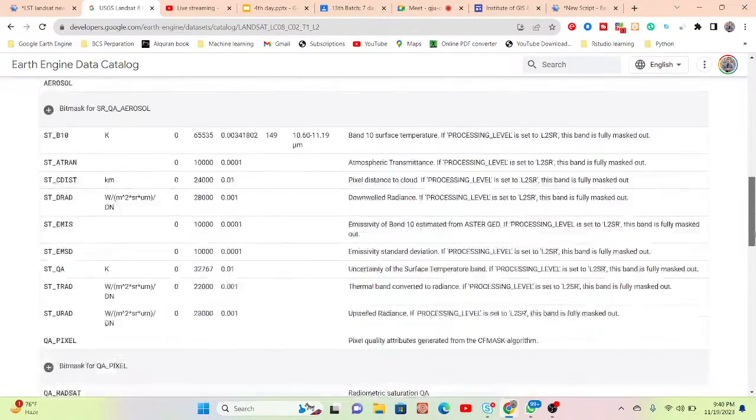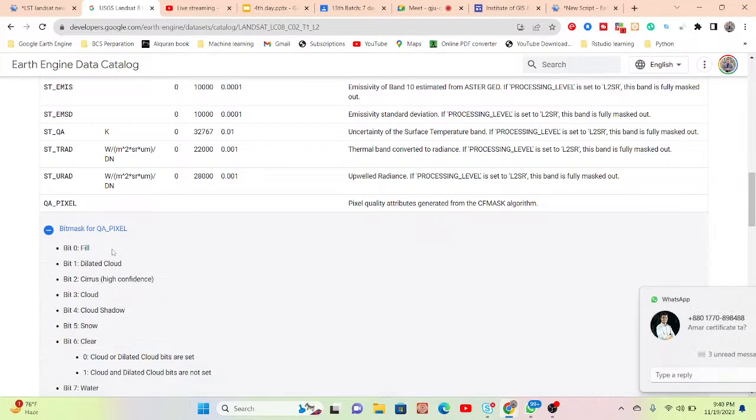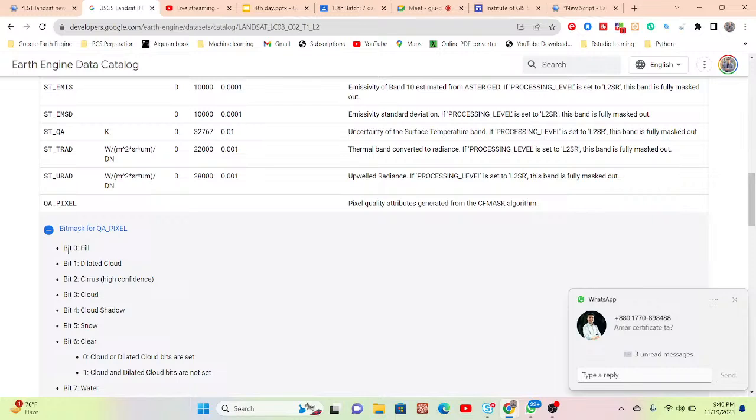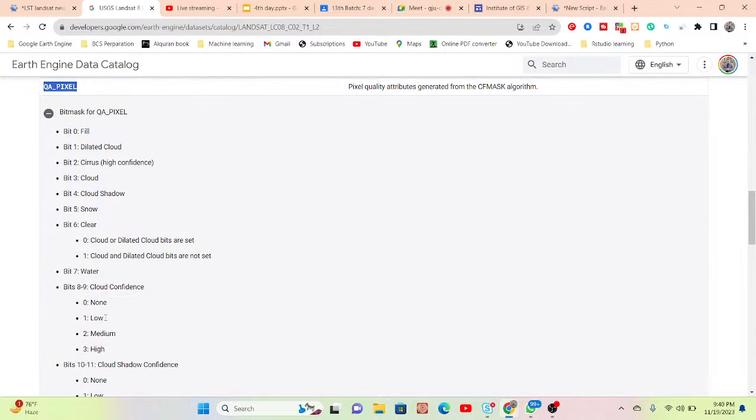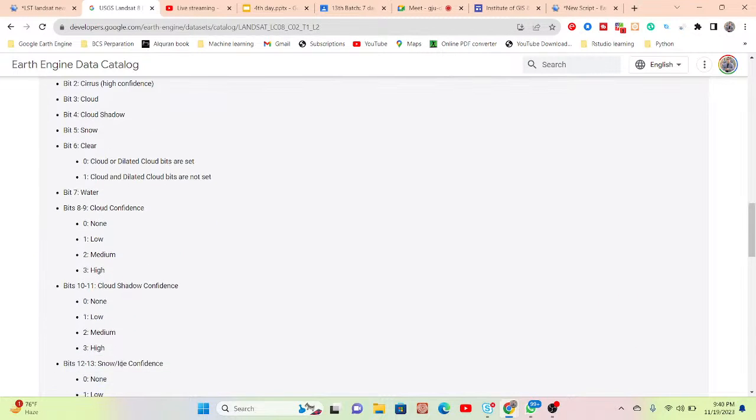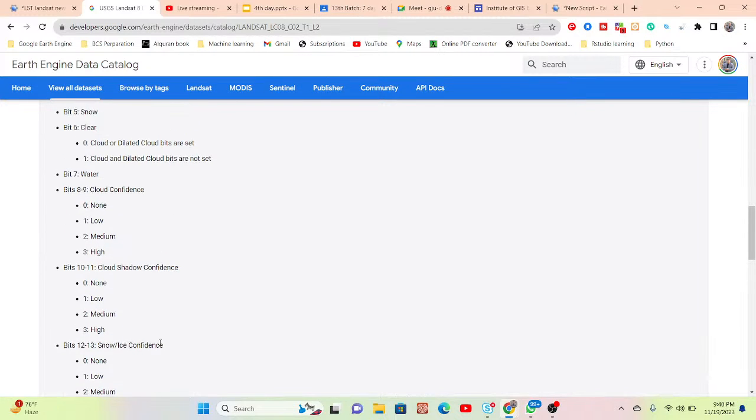So here you can see the band. Yeah, you can see the band is the QA pixel. Okay, so QA pixel, you can see bit 0, 1, 2, 3, 4, 5. These are the bits. Okay, so this time, this is the band pixel QA, and from here we can easily get some bits. You can see cloud confidence level, cloud shadow confidence level. Okay, snow or ice confidence level. Okay, cirrus confidence level. So these are the bits, and for these bits we get signals 0 1 2 3, 0 1 2 3. Okay, it is none, low, medium, high, this type of signal.